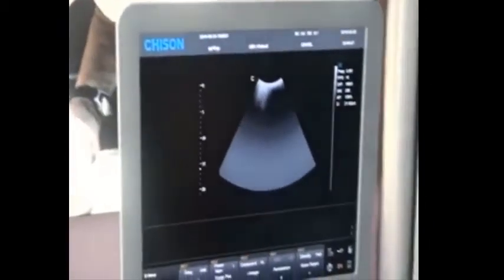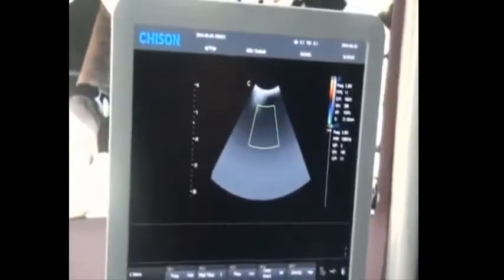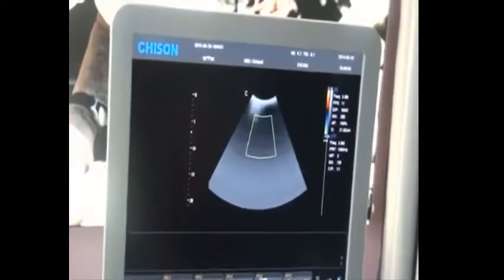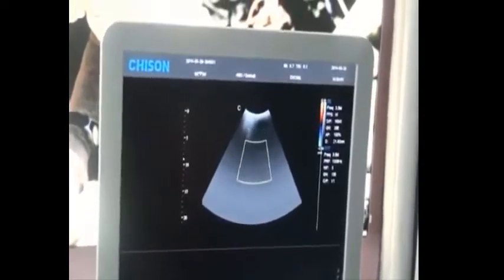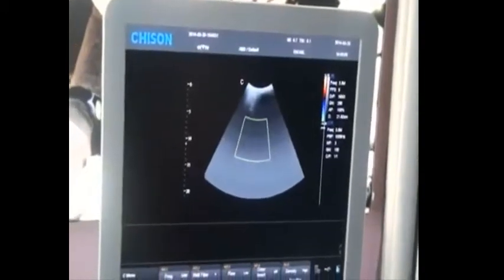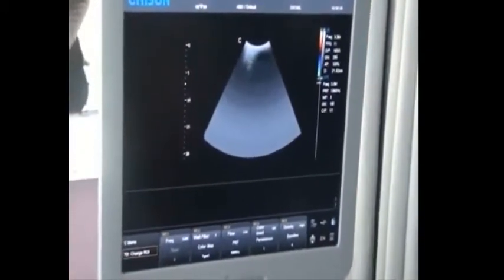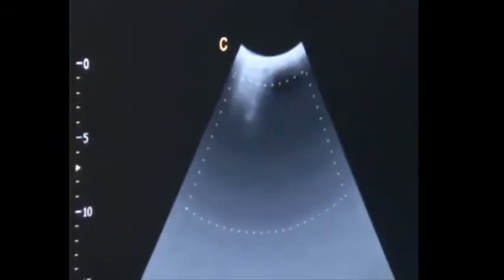Let's get into the C mode. Just press C knob. The color sample will show out. We can move the trackball to change the position. Press the Enter key and move the trackball. We can change the size.